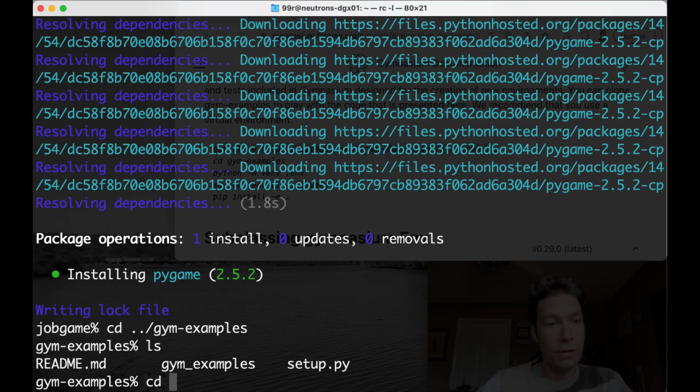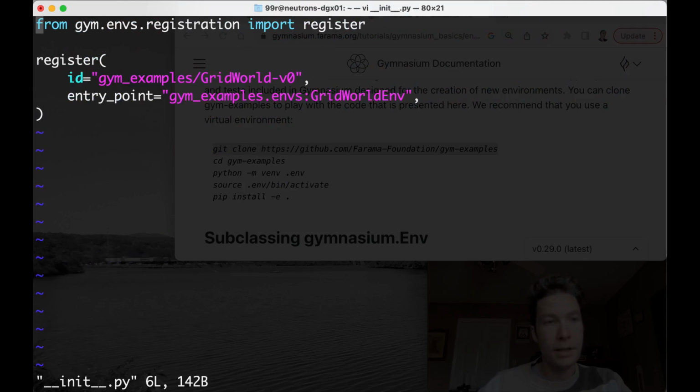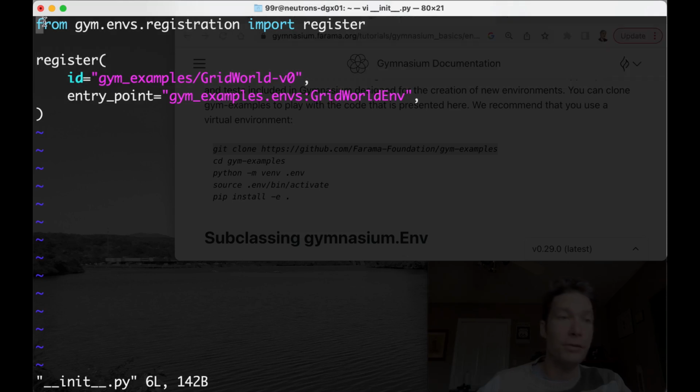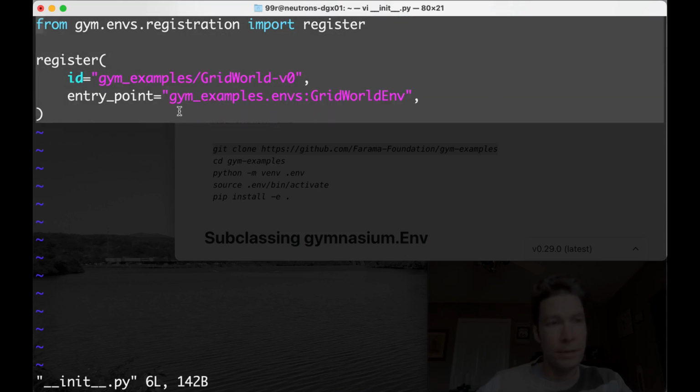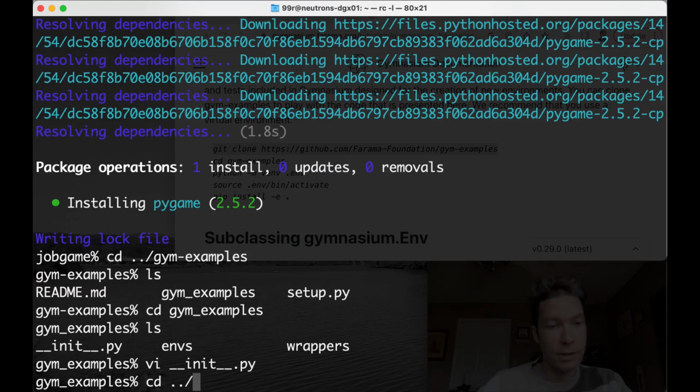All right, so that's one piece of information we got from the example. The other piece is inside of gym examples, there's a standard init like you'd expect before, but this init contains a call to a register function, which is going to allow us to create our environment. Here they're calling it grid world environment, but this register function, when we run it, will probably register our own environment with Gymnasium. So let's copy that.